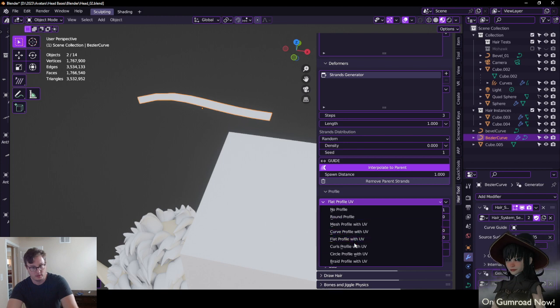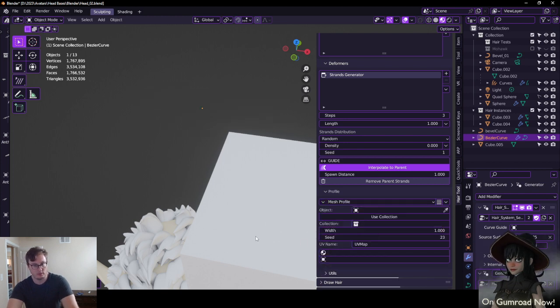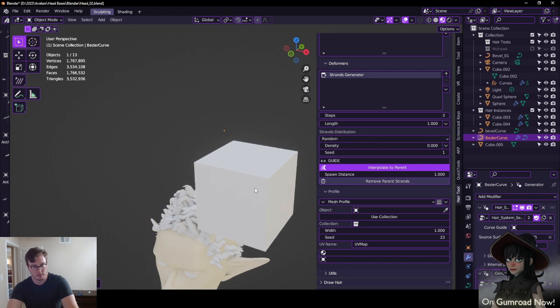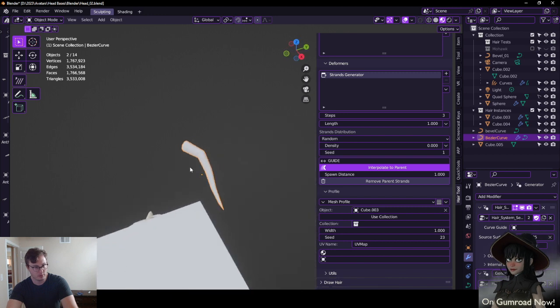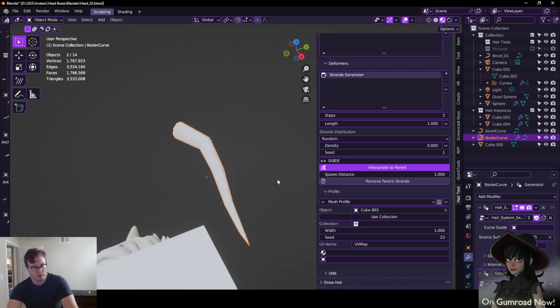Mesh profile. Sample. Cube. All right, so that means I can use custom curves with this system. 90% sure. It'd be nice to just have a different geo node for it.